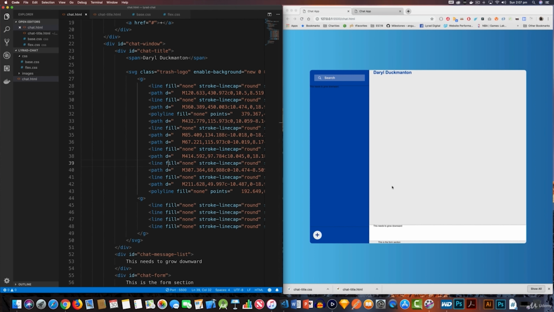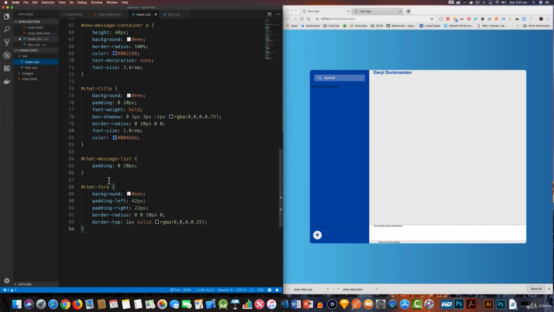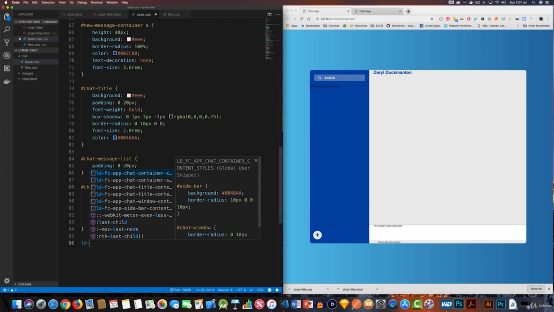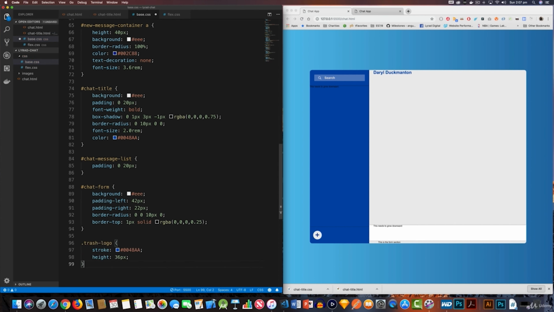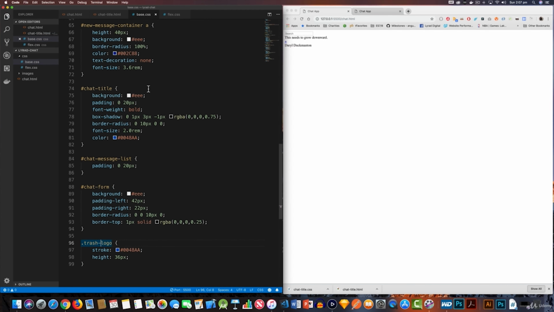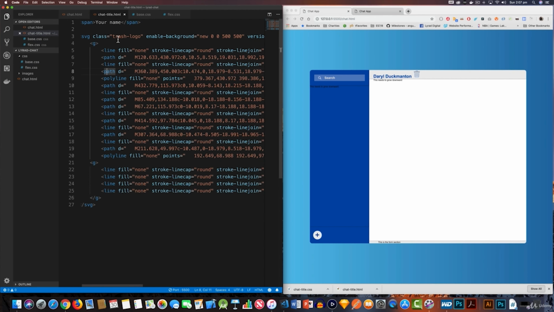so the title bar at the moment has gone all the way down here, okay? So next thing we need to do is we need to come over to the base.css and just add a little snippet here as well. So again, this one is included in the resources as chat-title.css, and the snippet name is ld-fc-app-chat-title-contents-styles, content-styles. And then you'll get a little trash logo here. So this class selector matches the class that's given to the main SVG file here. And when we add it, we can now see we got the little trash symbol.